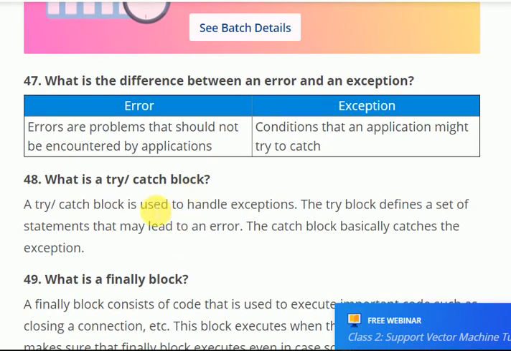What is a try-catch block? A try-catch block is used to handle exceptions. The try block defines a set of statements that may lead to an error. Suppose any one of the statements matches, it will throw an exception. This exception is caught by the catch block and it will show you the appropriate output.